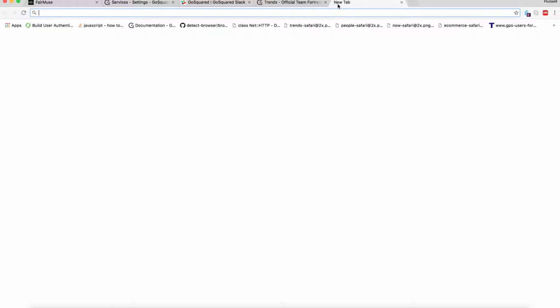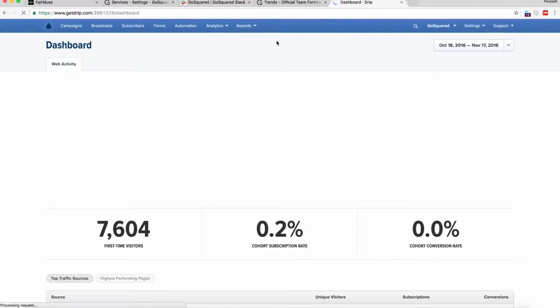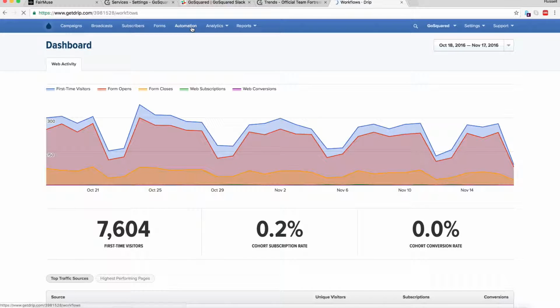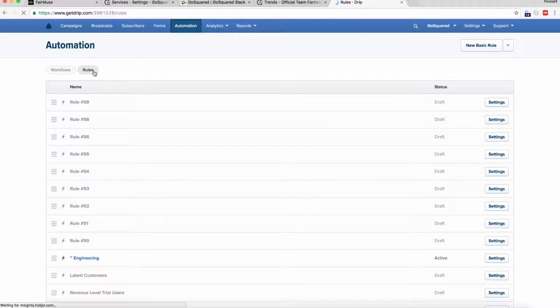Then all we'll have to do is just head to Drip and log into our dashboard. And in this case, we're going to want to create an automation. So we'll click automation, and then we'll click a rule rather than a workflow. What I'm going to want to do is send a one-off email. So create a new basic rule.